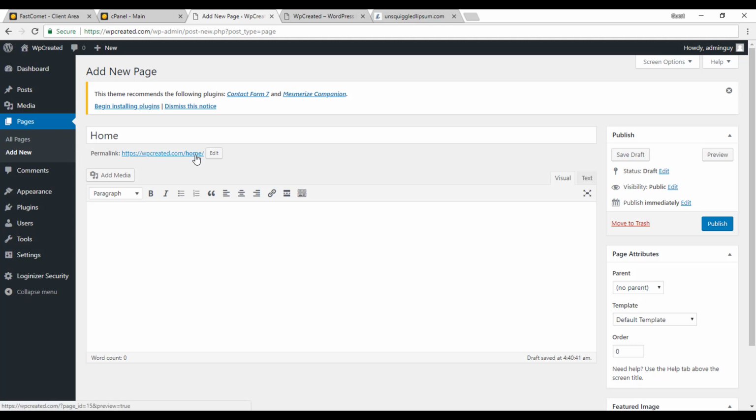So that's why we had to tweak it under settings to change the way it creates those links. Otherwise it would have had the year, month, date, and then home. But I like the way it looks like this. It's very simple, very easy, and very clean. Okay, so that's the title of the page.